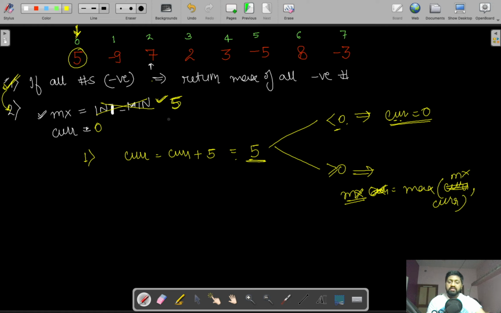After that, we increment our i pointer and we are at this location. So we are now at -9. When we add -9 to our current variable, that is 5, this will produce a sum of -4. As this follows the first case, because the current is less than 0, we will update our current to 0 and we will not modify our max variable.